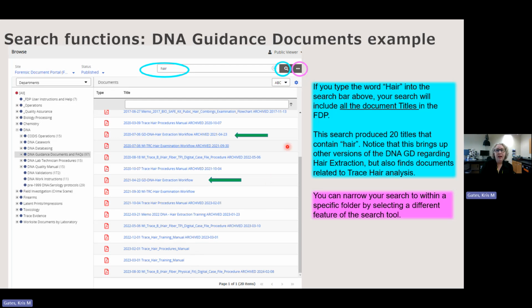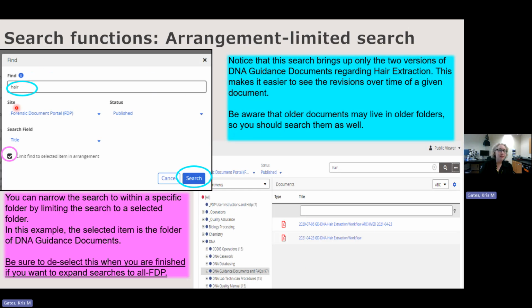Instead, what we can do is to use a feature on this 3-dot tool menu. So by clicking that, you will get to this window here. Leave hair in your title for the find search bar, and then select this box to check it. This box tells the search tool to limit the find, or limit the search, to the selected item in the arrangement. What is your selected item in the arrangement? That is the folder that you have selected at the time. So that was our DNA guidance document and FAQs folder, which had 97 documents in it.